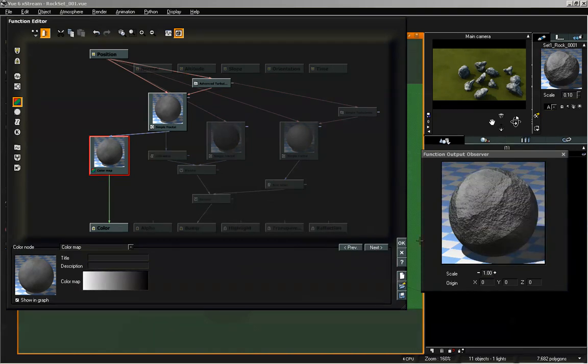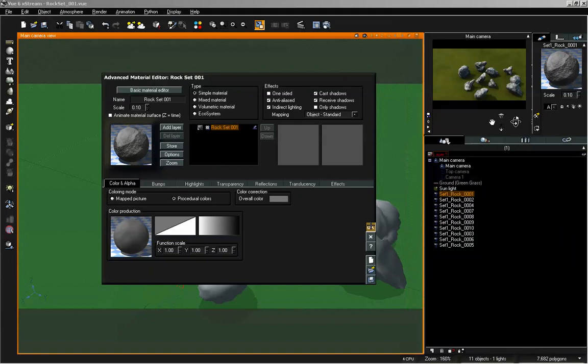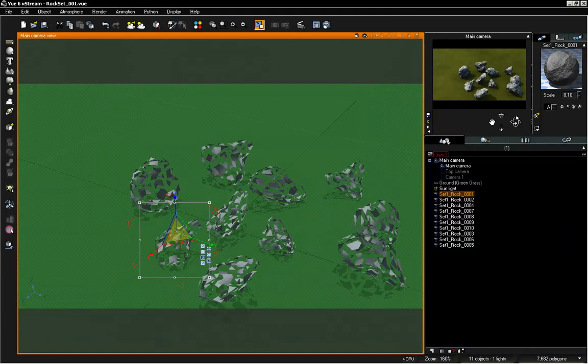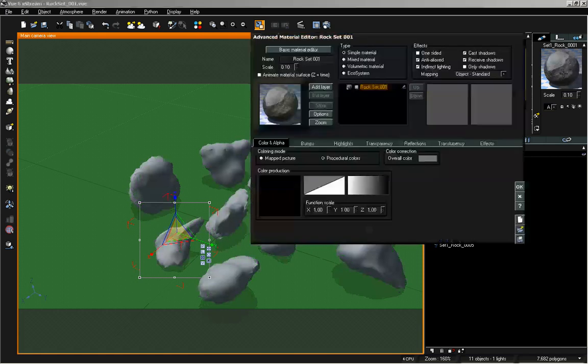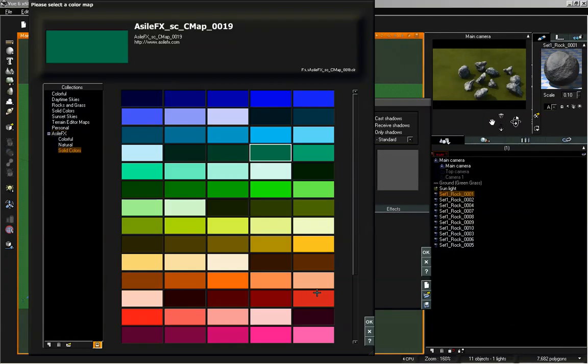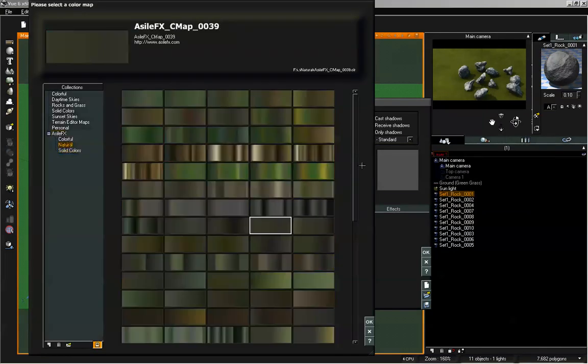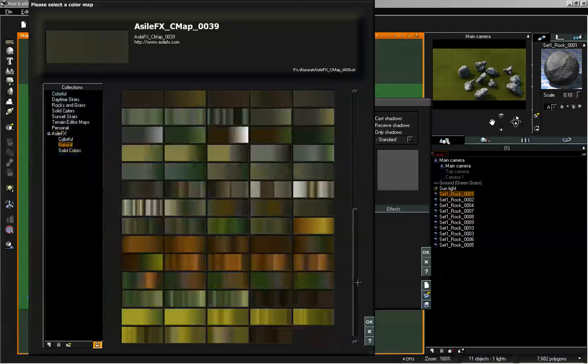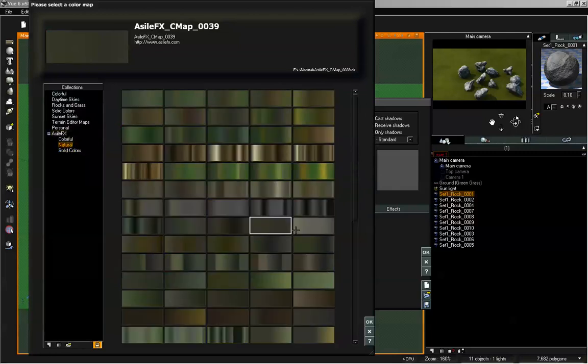In order to get our rock to look sort of the way it did before, we could do that in the case that the luminosity shift was throwing off that overall coloration. Or what we can do is just modify this color now and load in different color maps. So I'll just go ahead and load in one of the natural color maps from the asileFX 300 color map collection. And there's a lot of different ones available that work really well for creating rocks.